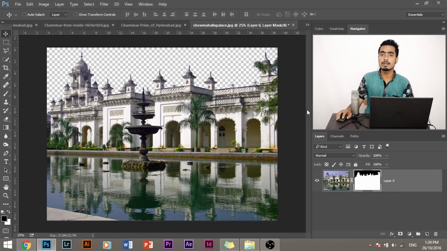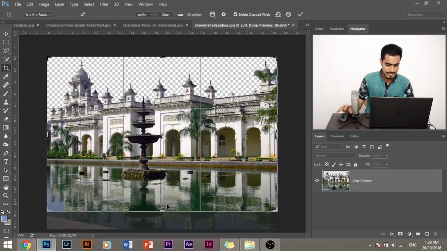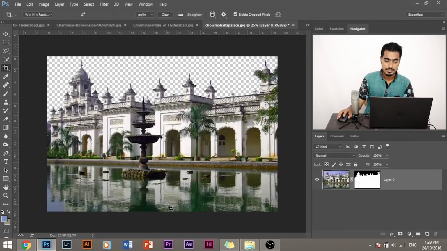To crop the image, press C. So the crop tool will appear, crop it till this place and press enter. We are done with this image. Then one by one, we would cut out every image that we have to. So let's go ahead. I'm going to speed up the process. I'm going to cut every image out. So let's get started.